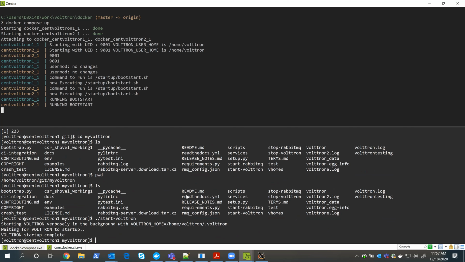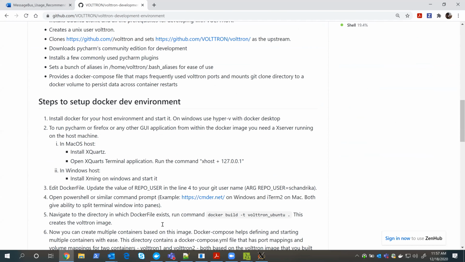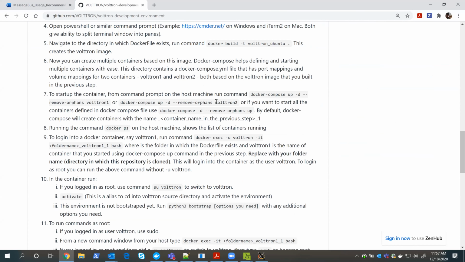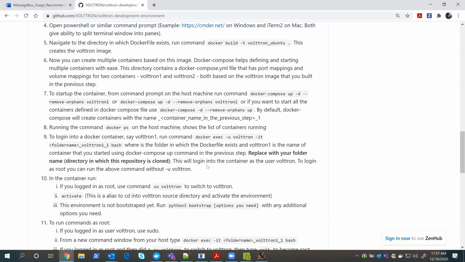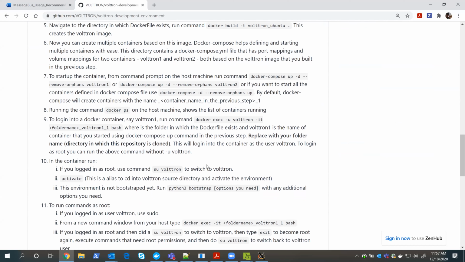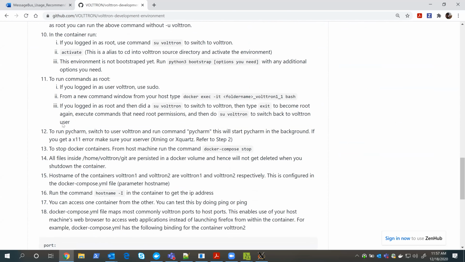But in general, do any of you have any questions about spinning up Docker? Or you can give it a try and let us know if it works for you. The documentation on the page should help you walk through each step: how to start up something, how to install something as root, how to bootstrap, how to launch PyCharm, how to do port mappings.